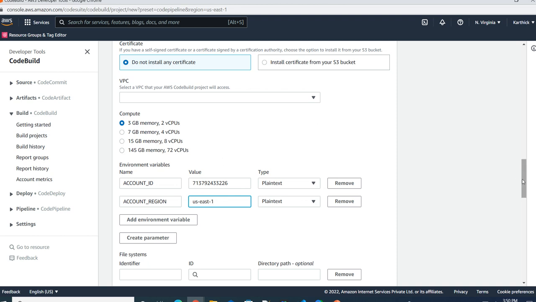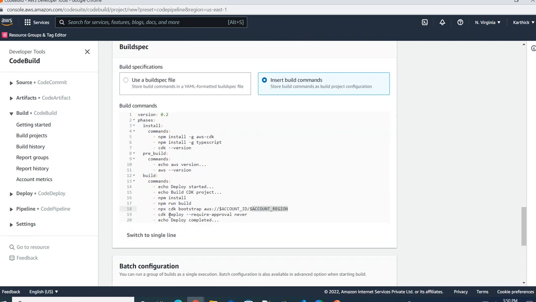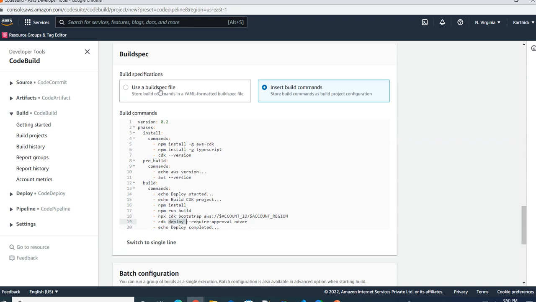That's it. You don't want to give anything else. And CDK deploy, so it will deploy my stack. Otherwise, if you don't want to give the command, you can just give the file name itself here. So I showed you two ways, whether you can give the command or you can specify the file name itself. Let's see what will happen.